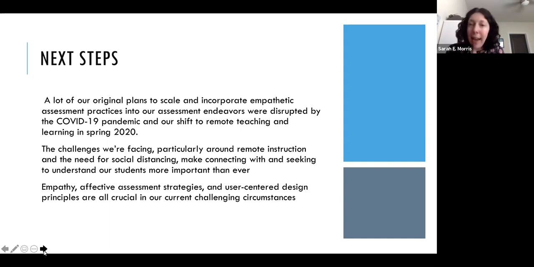So empathy, affective assessment strategies, and user-centered design principles can all be really crucial in our current circumstances, as we are often having to rethink certain programs and offerings right now. I think carving the time and space out to better understand and connect with our users, our students, our faculty, whoever we're serving in our libraries, can be really powerful and can help us ensure we're keeping them in mind as we're maybe developing new things or testing new things out right now. I know there's a lot of experimentation going on at my library, as I'm sure there is at yours.